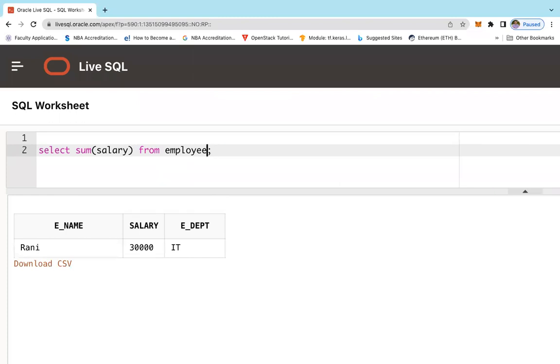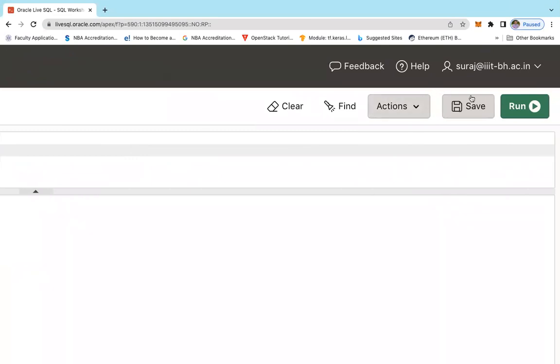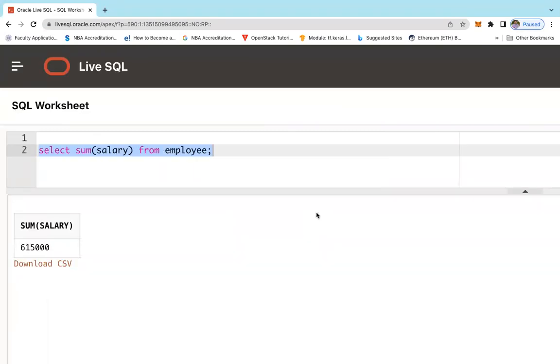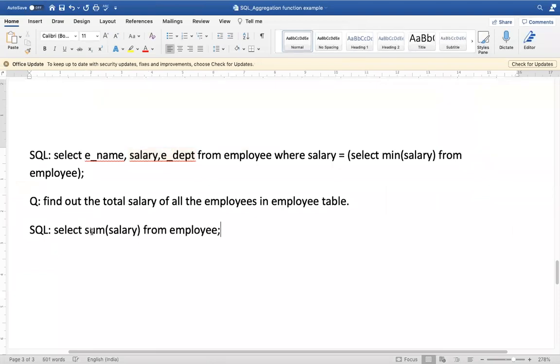That's all. Select sum salary from employee. It will give me the output of the sum command. So this is the total salary. On average, we have seen it was coming 61,000 because it had been divided by 10. Now it is coming 6,15,000, right? The sum of it. So this is my SQL query for this.